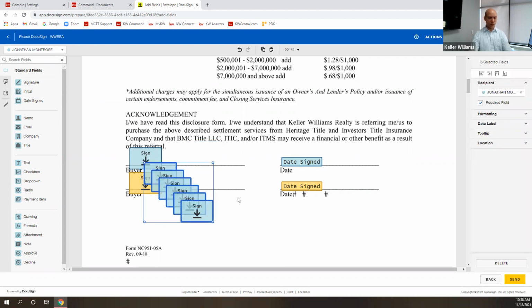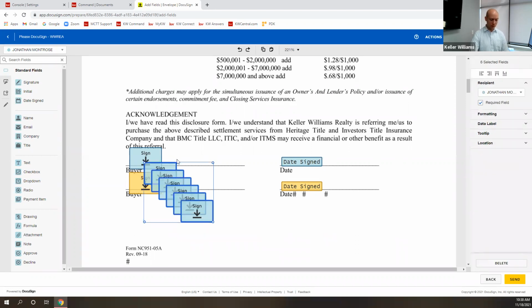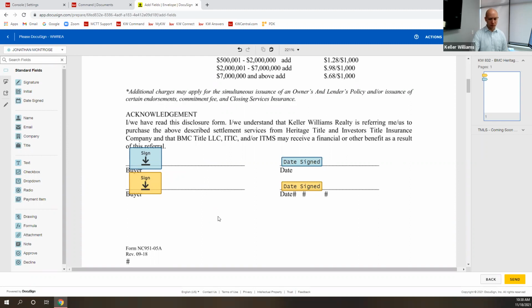I don't need any of these, so I'm going to highlight them all and delete them. Now it's out of the way. Maybe I made a mistake and I hit Control-Z, and they all come back. So all those keyboard shortcuts work here. Make sure you're using that to move more quickly.